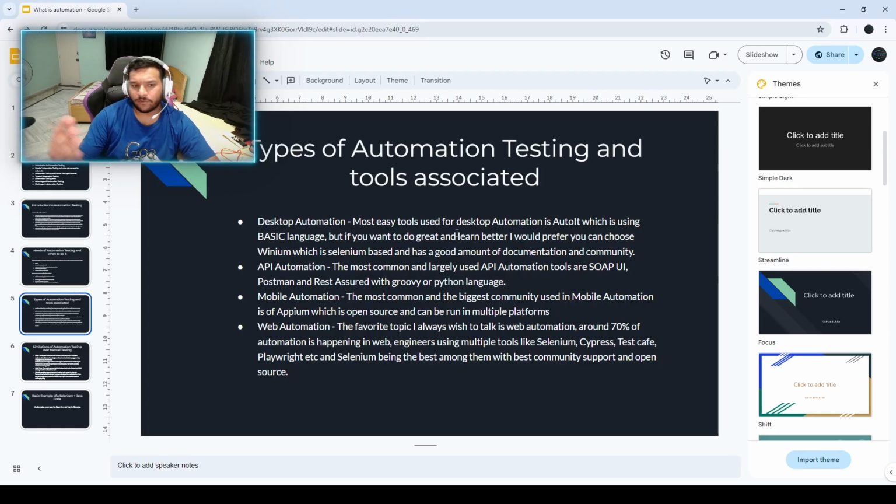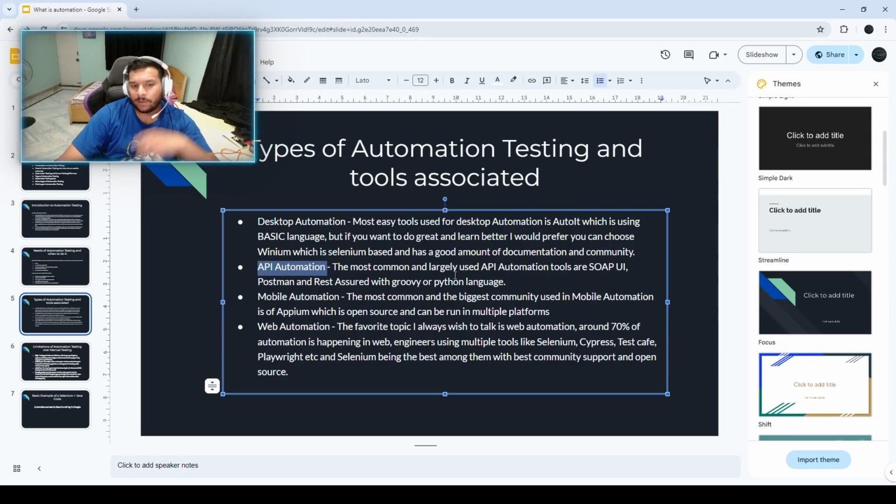So if you want to get started with very basic knowledge, you can go with AutoIT. If you want to excel in that part, you can go with Winium. Then I come to API automation. In API automation, the most common and largely used tools are SoapUI, Postman, REST Assured with Groovy, or Python. Okay.